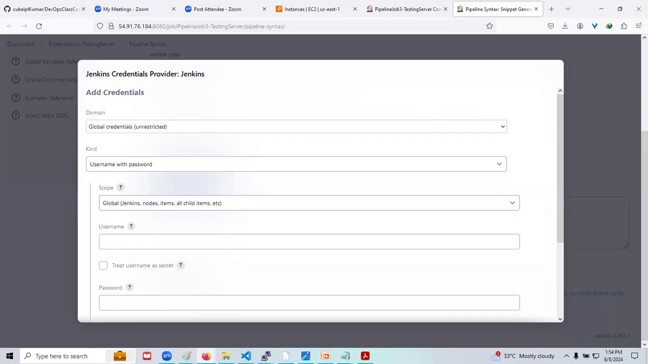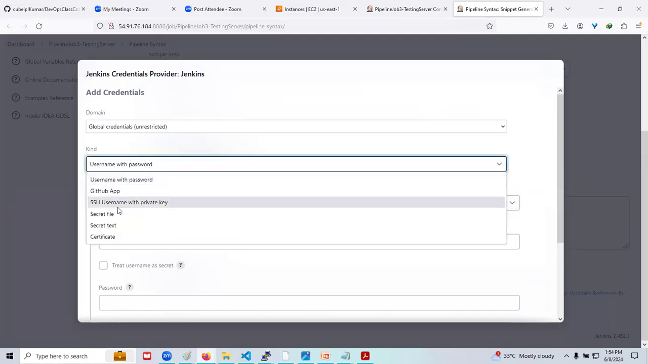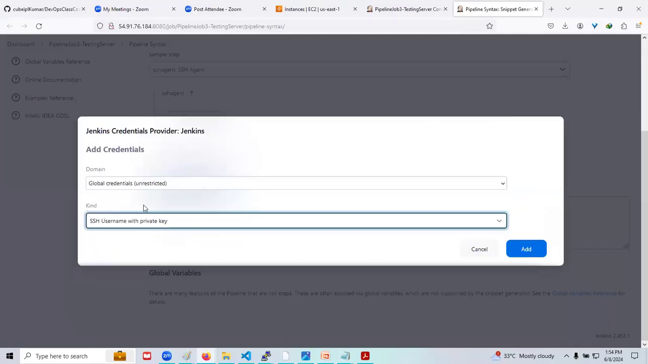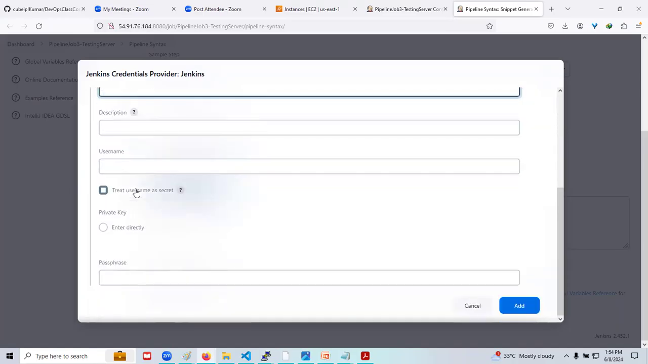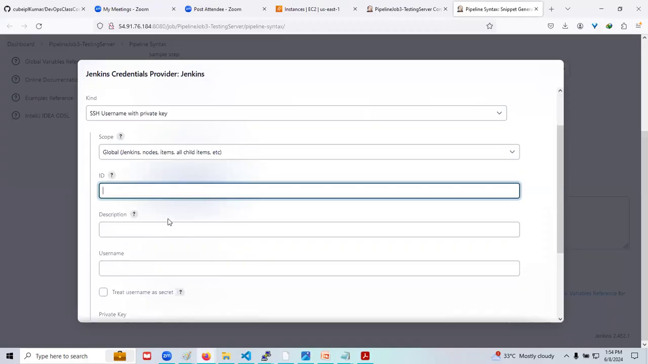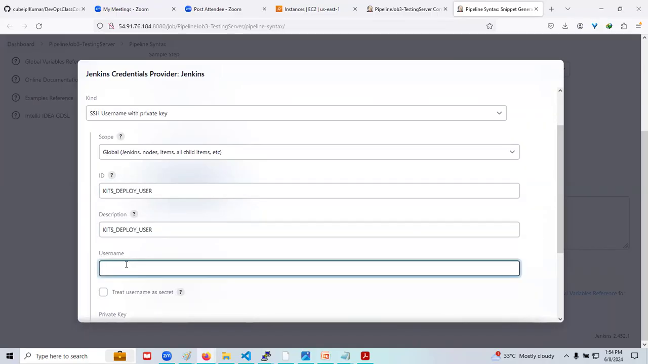Now, if you can observe in this one, SSH username with private key. Select this. Here I'm going to be using the credentials. So what is that credential I'm going to be using here? It's deploy user. Here the user I'm going to be connecting with is EC2.